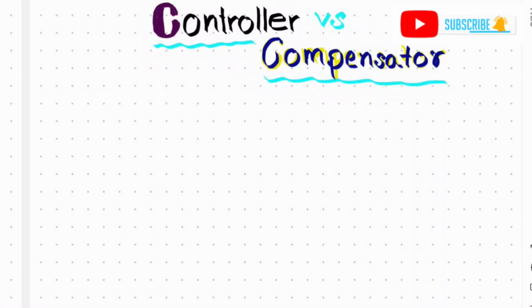In this lecture, we'll see what is a controller and what is a compensator, the comparison between controller and compensator. So first we'll see what is a controller.